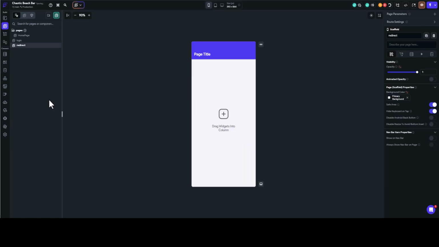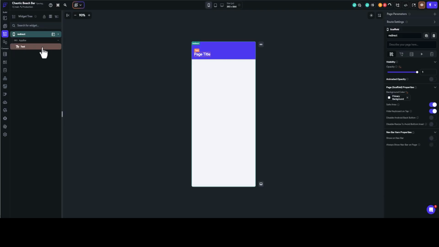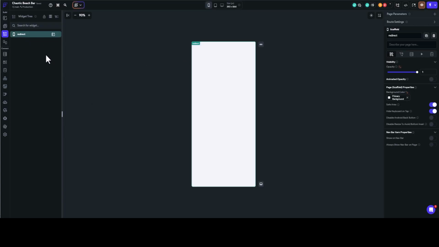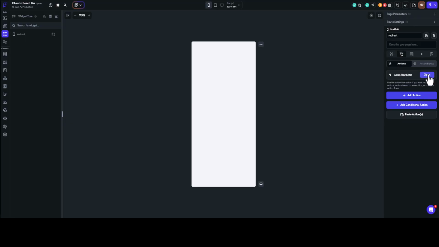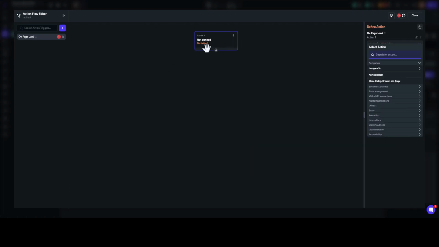Create that page, and in the redirect we might as well take a look at that now. When you go to the widget, we're actually going to put nothing in the redirect, so we're going to take that out. There, we're going to delete that. And we're also going to delete the app bar. There's literally nothing in it, nothing. Yet what we're going to do is take that page and add an action to it. On that action, it's going to be on page load. And the action we're going to do is redirect. We are going to navigate to another page, and we're going to navigate here to the home page.